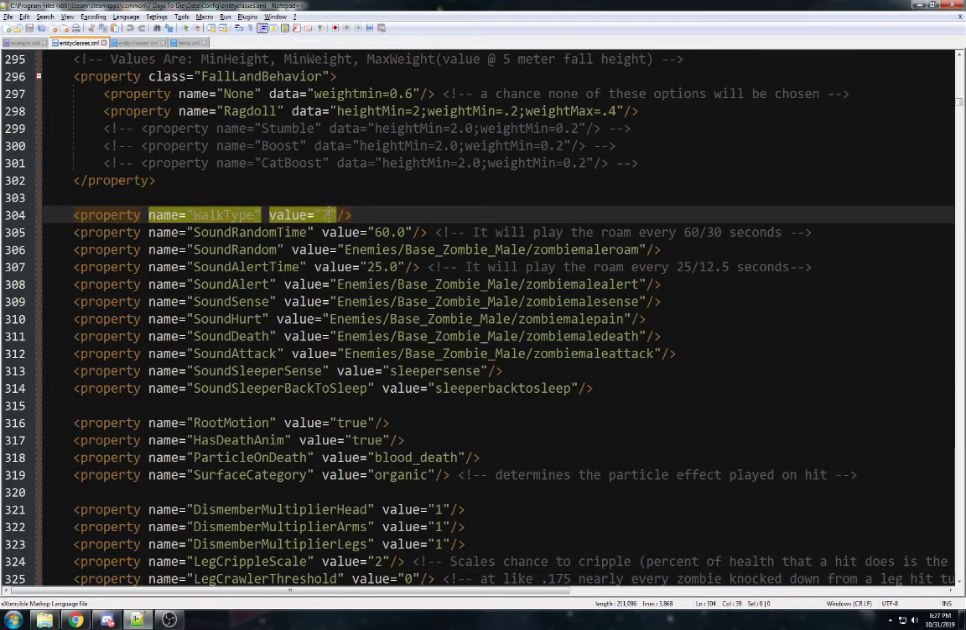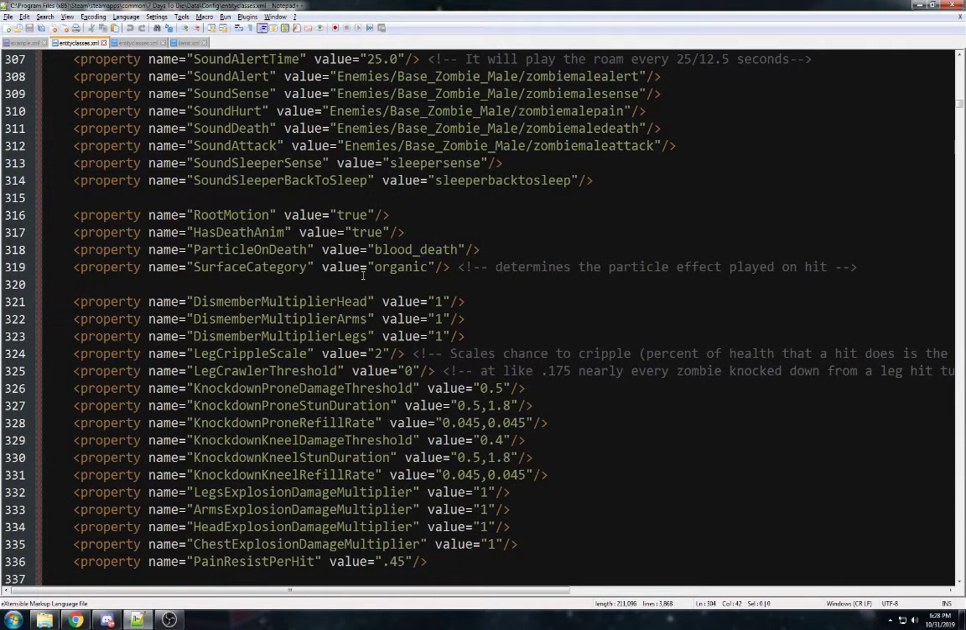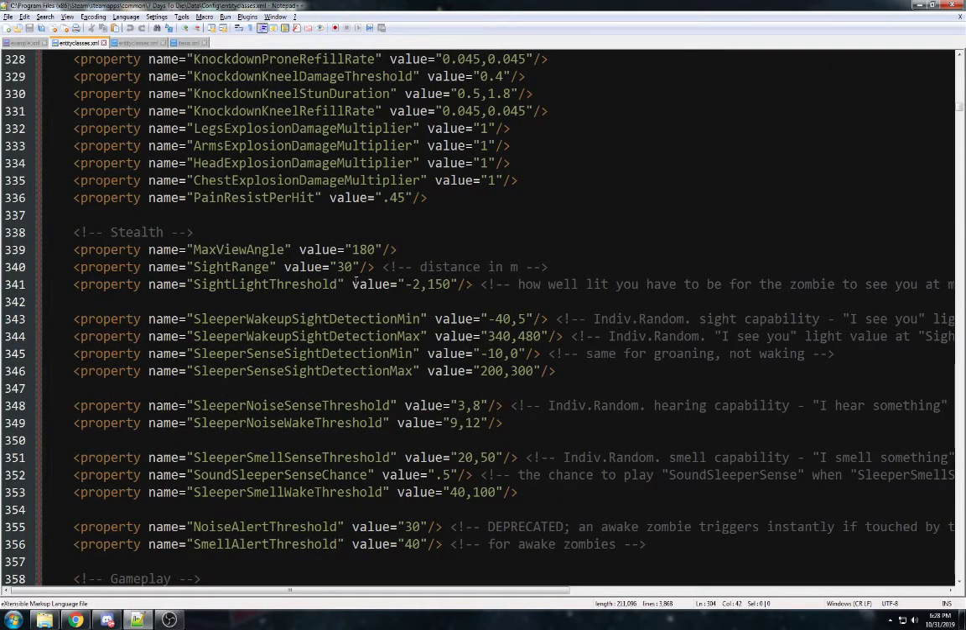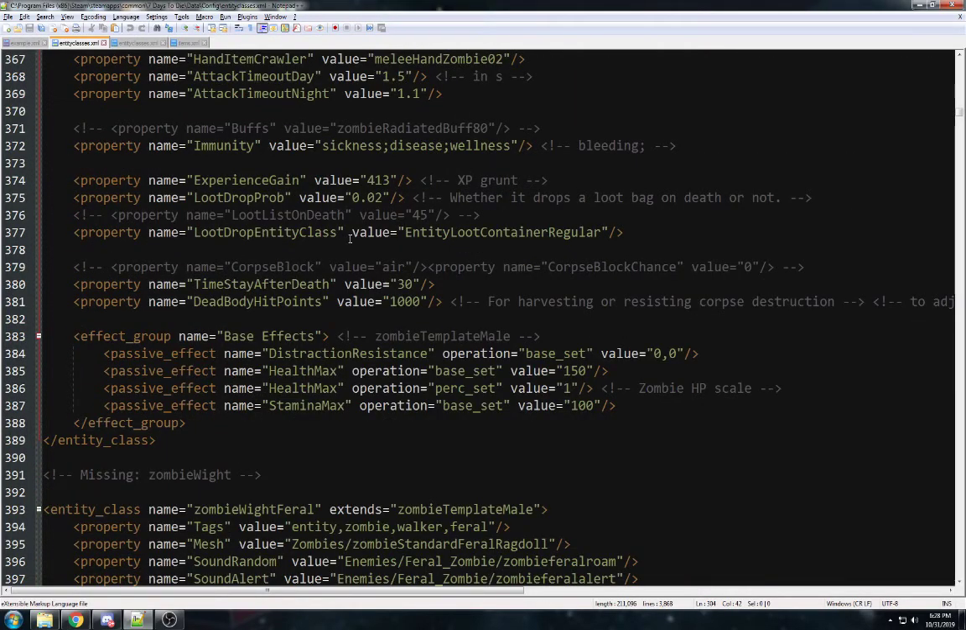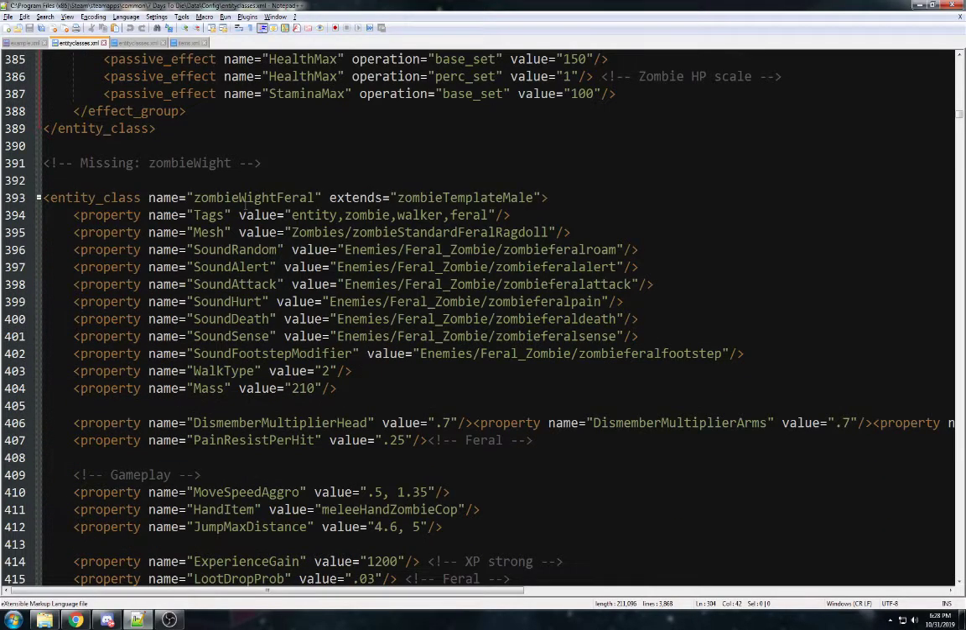Walk type indicates how they move around. So you have your regular walk, then you have the really twitchy walk. You have the skater guy walk where there's head bobbing back and forth. You have several different walk types. And then you have obviously the crawl type as well, the guy who crawls on his stomach. Moving speed, these are pretty good. So zombie white feral, he extends the zombie template, so he's extending and then he's overriding it with all these other ones.